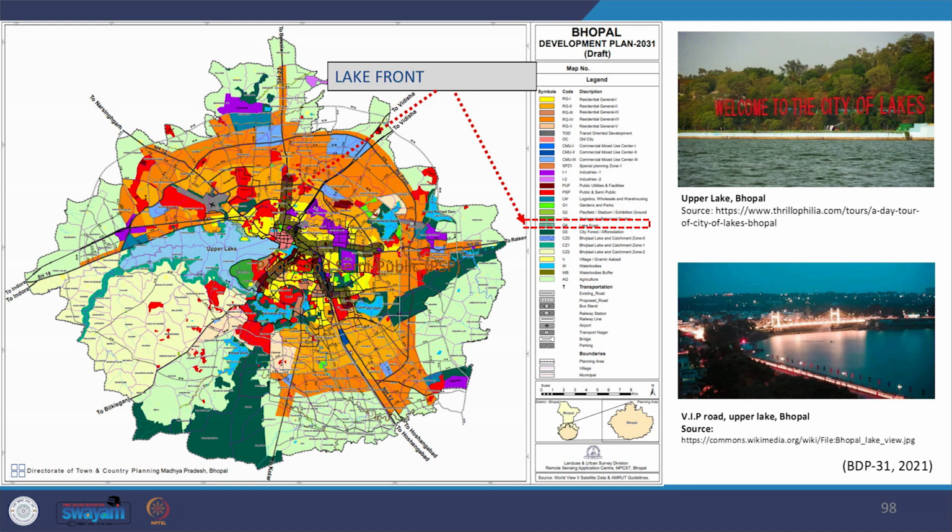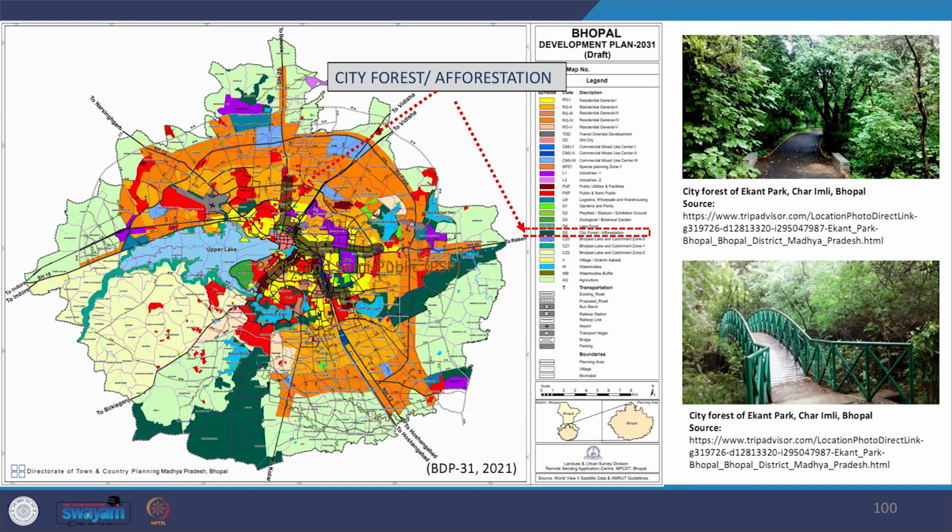We also see lakefront. This zone has been identified to delineate all existing areas where lakefront development was undertaken within the Bhopal planning area. We also see the city forest, which has been delineated to secure high intensity vegetation across the city. You also see how the topography aspect and environmental considerations are addressed through the use zoning here.